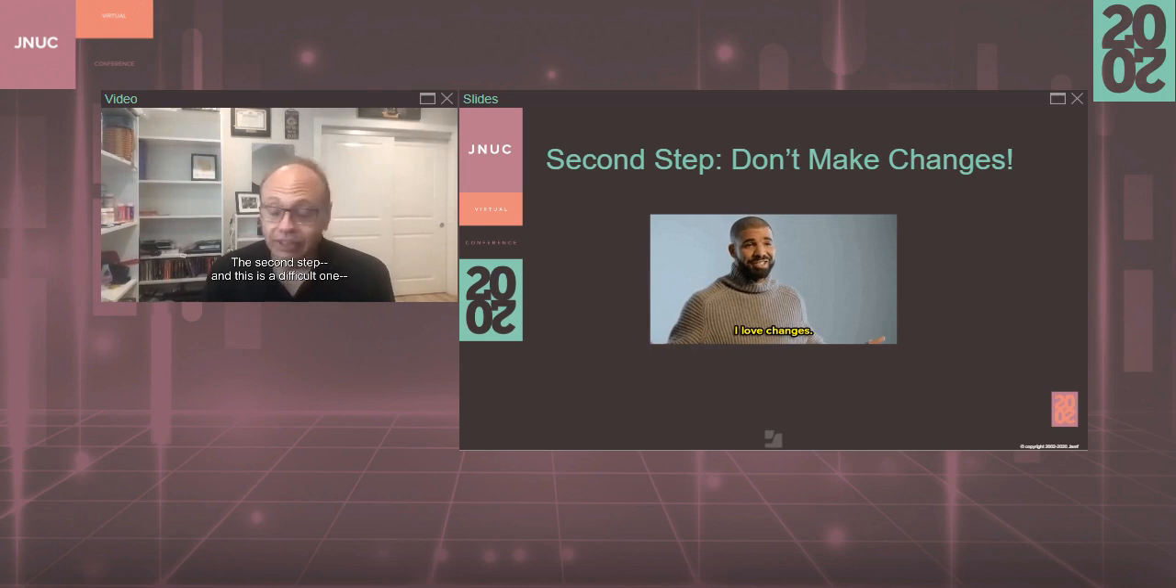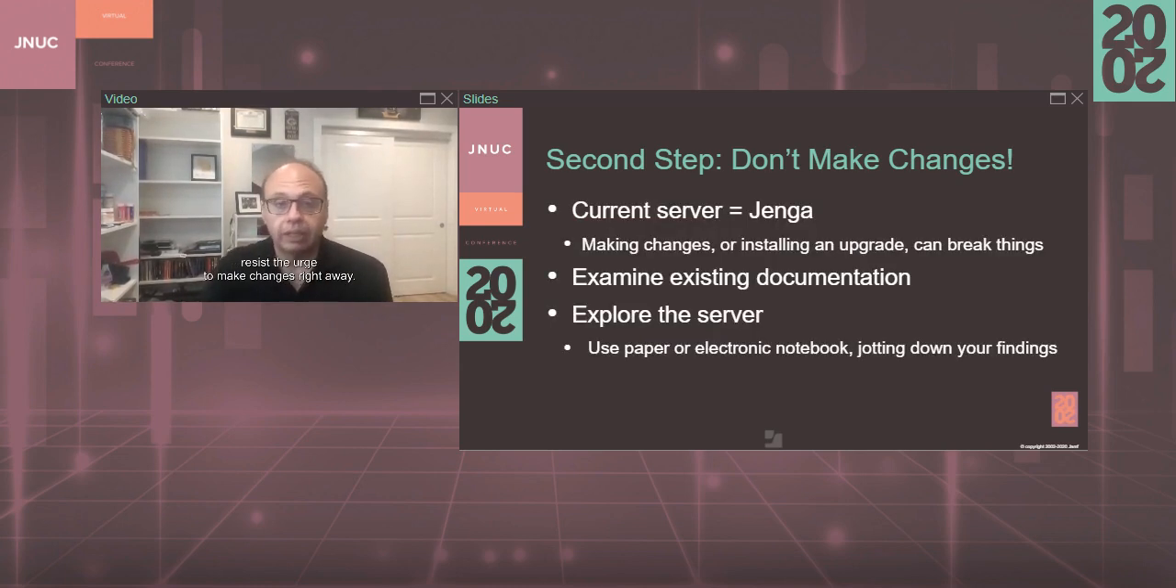The second step, and this is a difficult one, resist the urge to make changes right away. You generally want to give yourself 2 weeks, 3 weeks, a month before you actually make any significant changes to your Jamf Pro environment that you've just inherited. Your current server may be like the game of Jenga, where making one small change would cause the whole thing to dramatically topple.